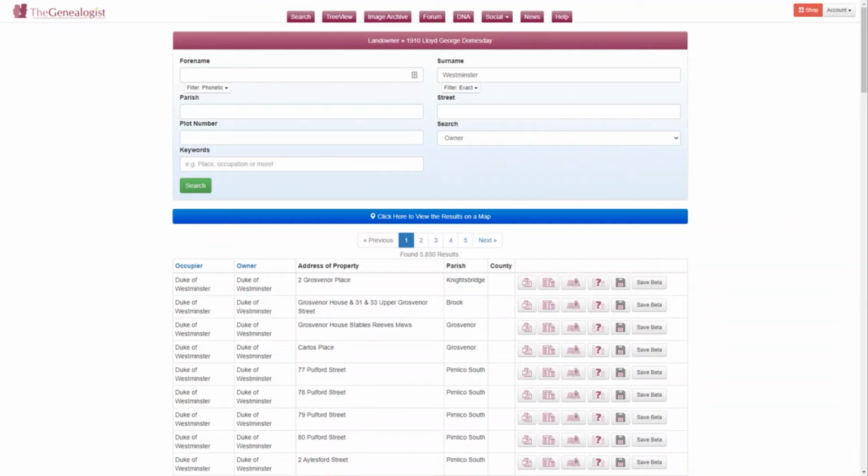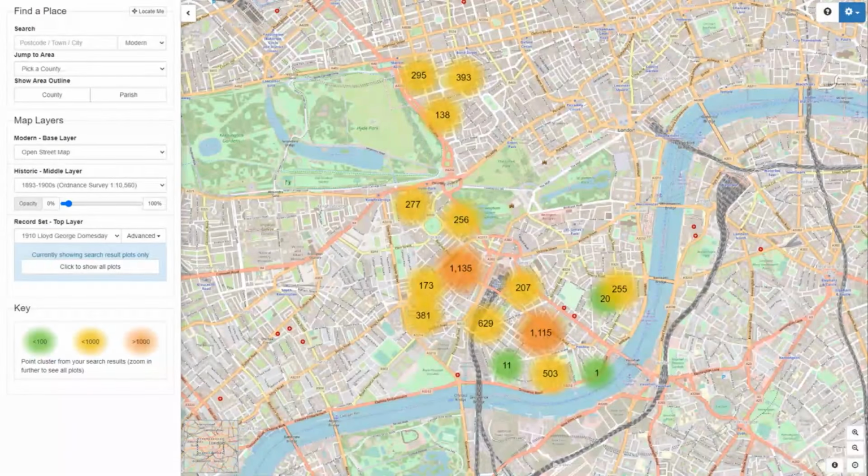Now, MapExplorer actually has another use as well. So whenever you do a search on one of these map-based record sets, such as the Lloyd George Domesday, you'll see a blue button at the top just before those search results that allows you to view those results on the map itself. So here I'm searching for the Duke of Westminster in London, who was, or still is, a big property landowner in London. So if we click on that button, we can load up MapExplorer.